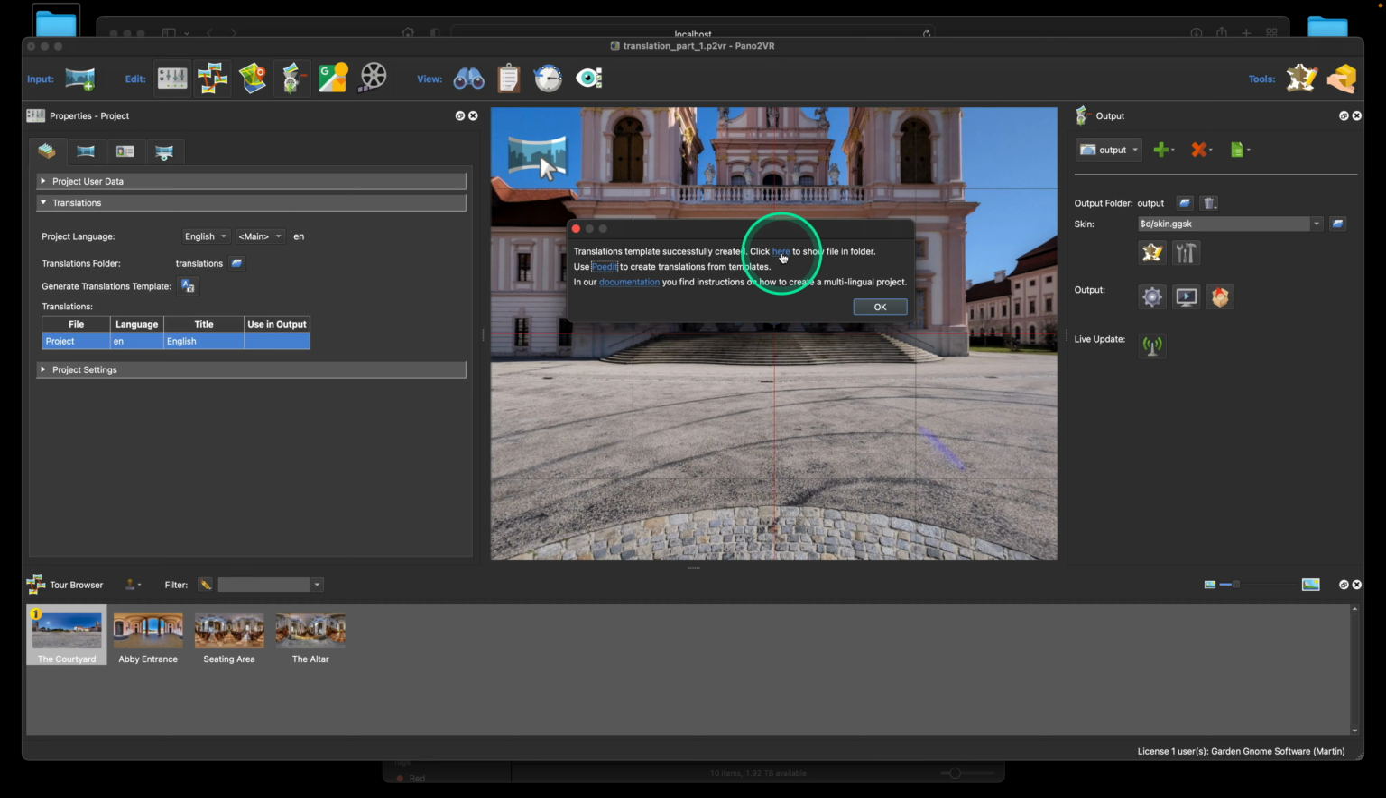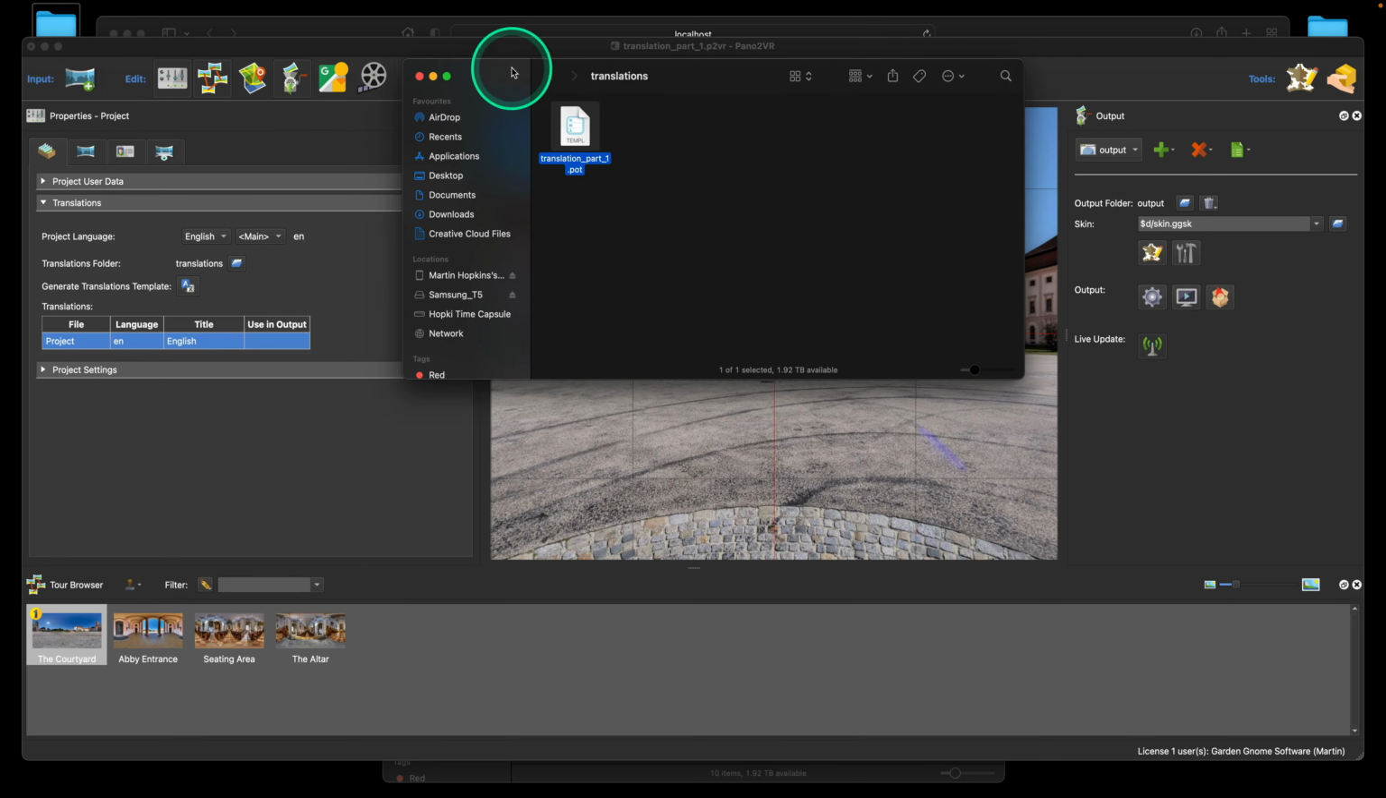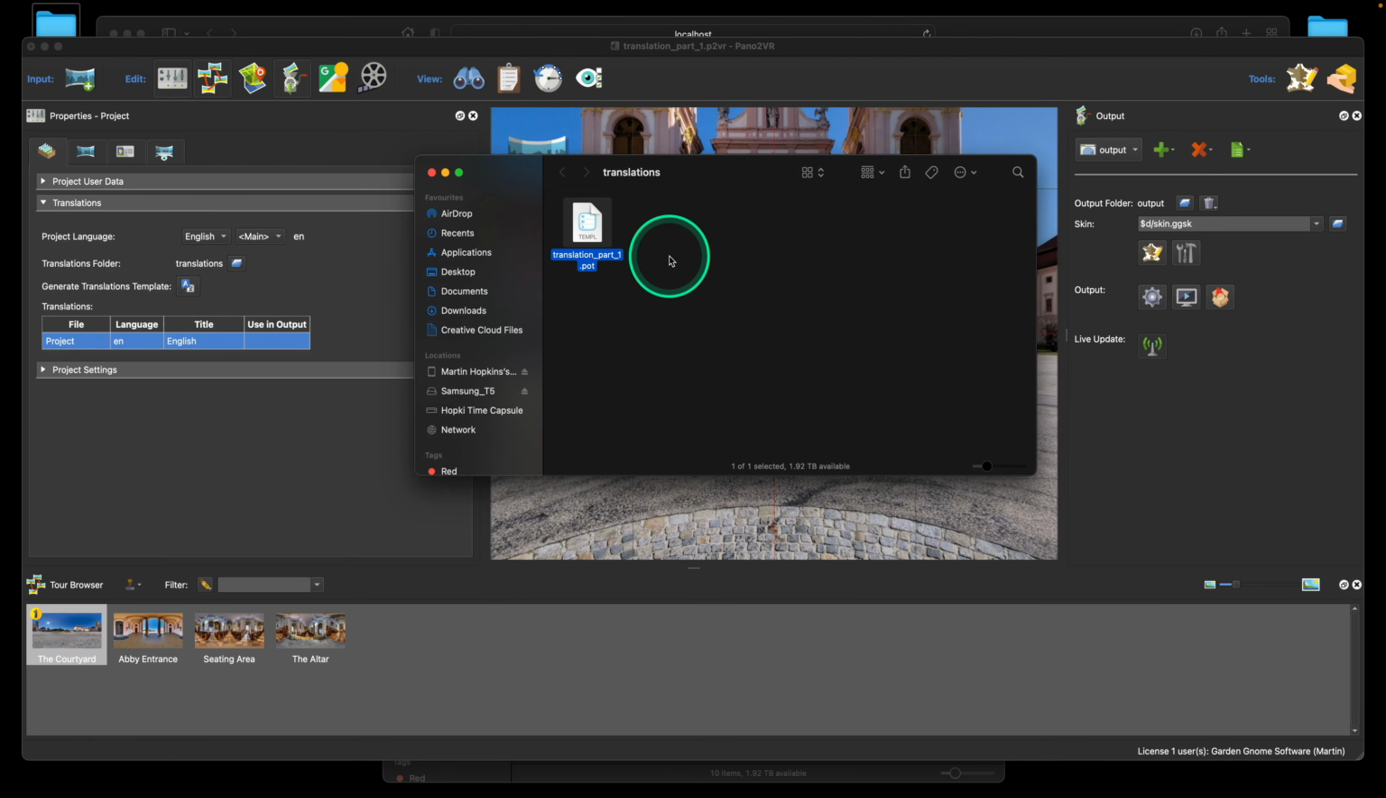So let's click here. Let's open up the translations folder that we created, and what it's done is created what is called a pot file. Now this is just the template, this isn't the translations.